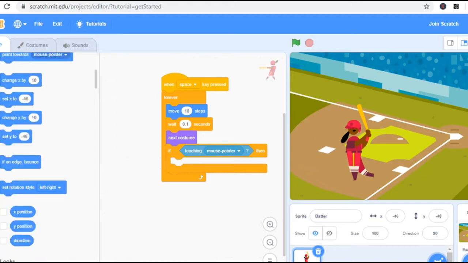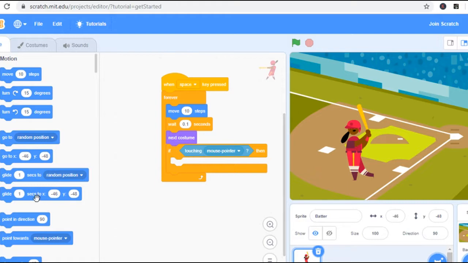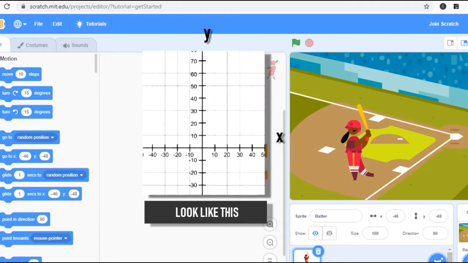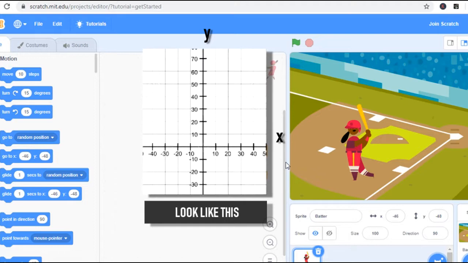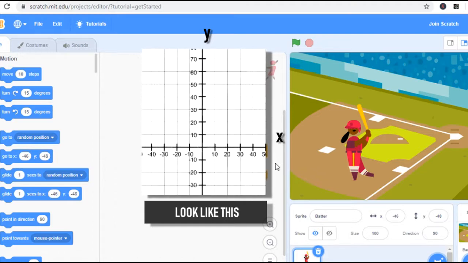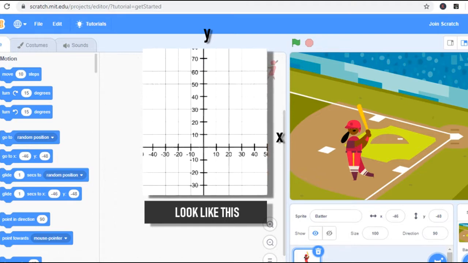For this, we go to motions and glide. Where is it? Glide. Let's say during 2 seconds to 0. Remember, in one of the classes we saw that the 0 was in the middle here, since we have a negative and positive value for both X and Y. Let's try that.